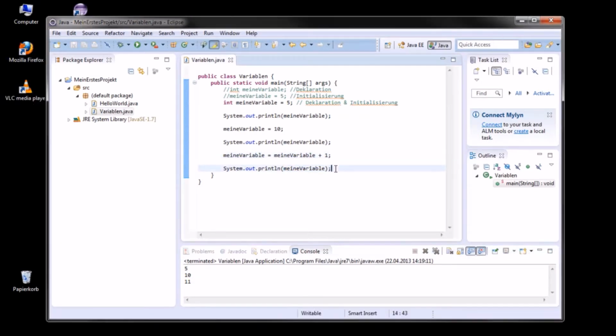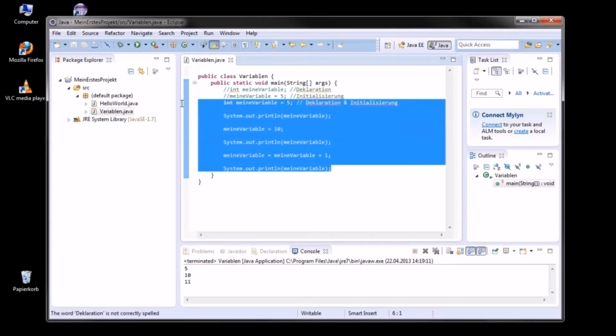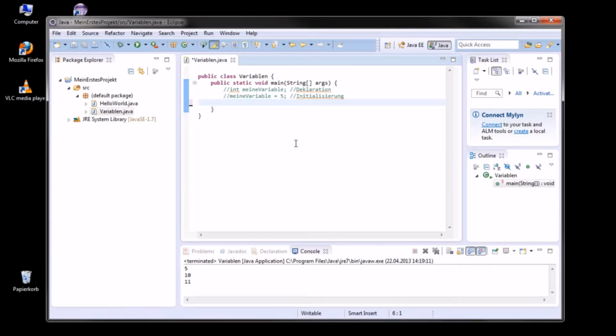Okay, we delete some lines because it gets too much. Okay, so now we have one variable. And I want to show you now that we can also operate some calculations in Java. So I create a second variable and I call this my variable 2. And this one equals 10. Small comment, it's a declaration and initializing in one step again.